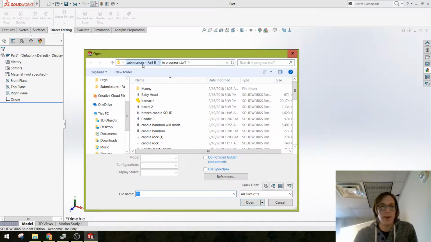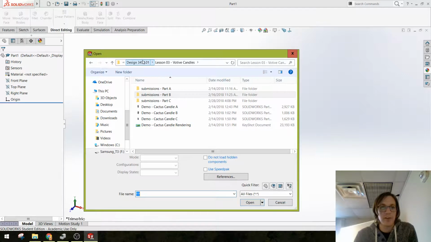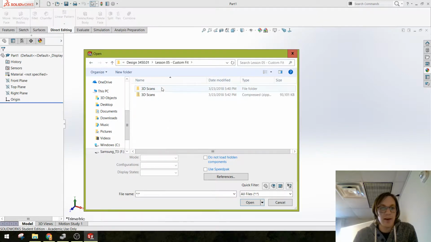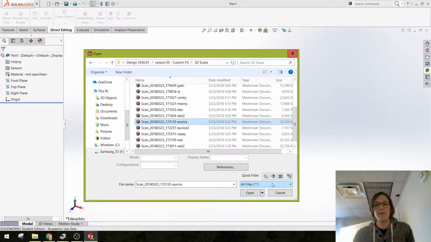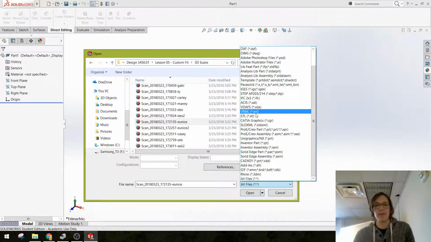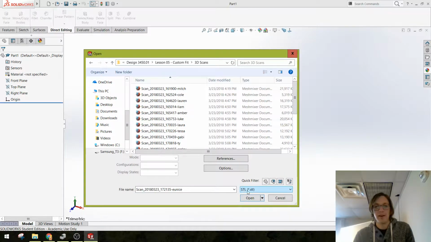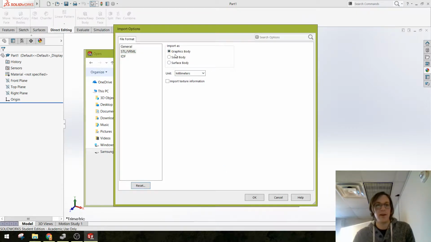Okay, so I'm going to navigate to my meshes, 3D scans, and pick one of these. Now remember, these are STLs, and in order to get the extra options for importing an STL, you got to pick STL down here, STL file type. Then you can open up the options menu and import it as either a solid, surface, or graphics body. We talked about this before, but I'll say it one more time.